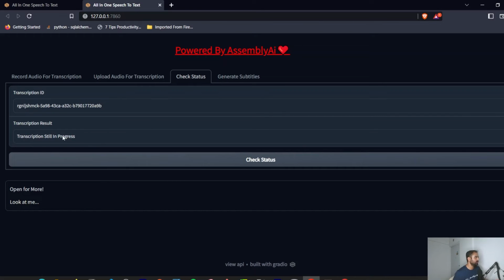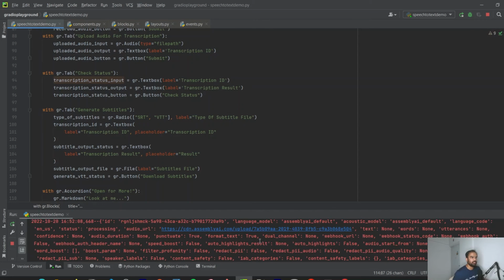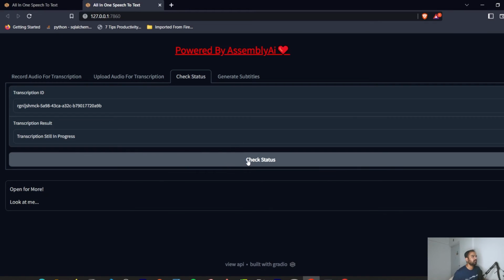Okay, so the transcription is still in progress. And if we look back at the entire response, it'll show you all the configurations, where the file was uploaded and stuff like that. You can take a look at it later as well, and you can also see the entire URL. Now we're going to go back and check the status again.